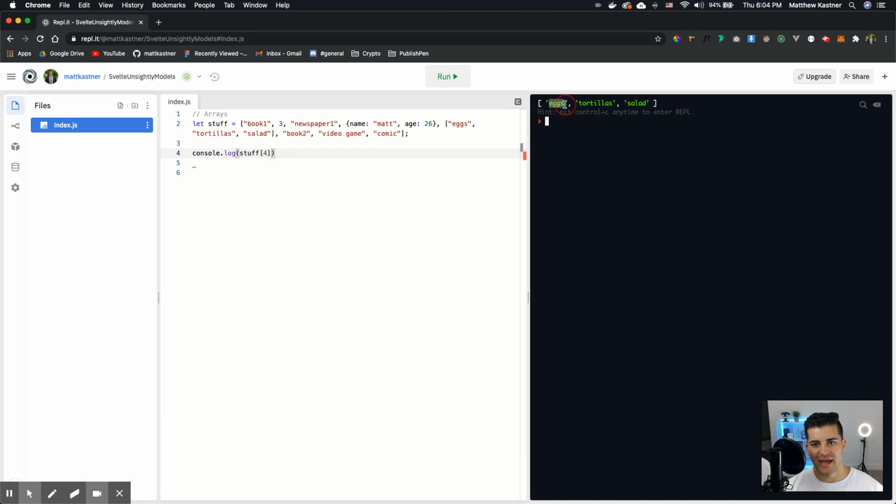And then what if we wanted to go even deeper? Because I wanted the eggs off of it. So stuff at 4 at the 0th spot. Because remember, this is an array. This thing now just replaced an array. And an array can be indexed. So we're saying, hey, this big array at the 4th spot, now that we've got this 4th spot, which is just an array, give me the first thing off of it. Now this might seem crazy, but it works. So now we can get eggs off of it.